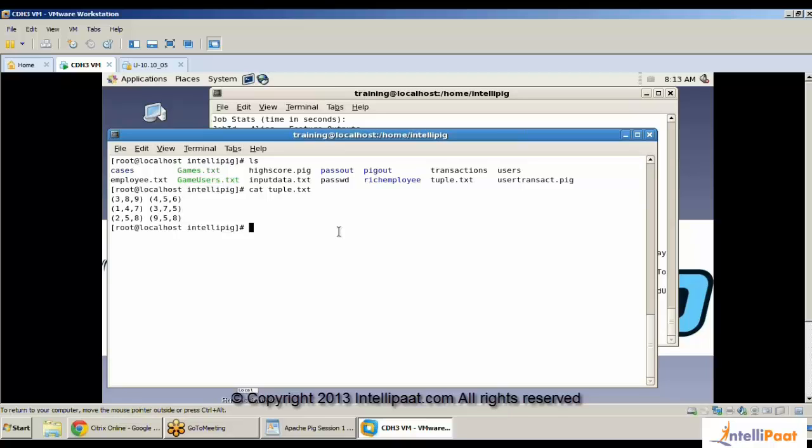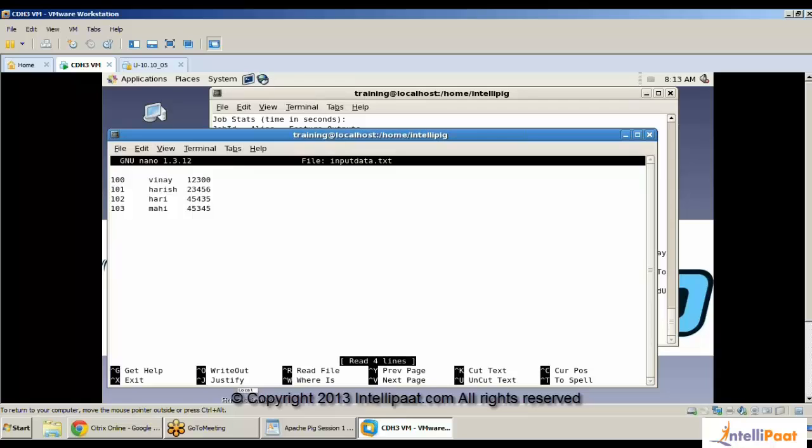Let us just look at the one file which we created, nano input data dot. We have 100, 101, 22, 103. So let me just input another one by repeating the first column. So 102 is there. Just repeat 101. I just modified the input data.